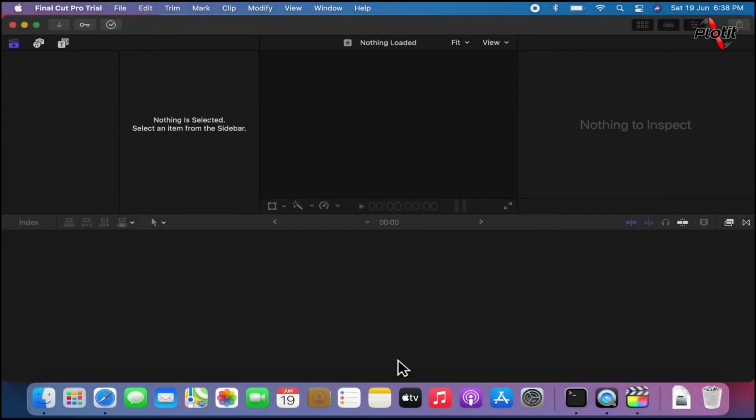Now we are going to look at the interface of Final Cut Pro. As usual for many software, Final Cut Pro also has a top layer, and there we have a couple of menus starting from File, then Edit, Trim. All these are menus, and these menus have different functions, and you can perform different actions with them. As we go further in different videos, we will see most of the items.